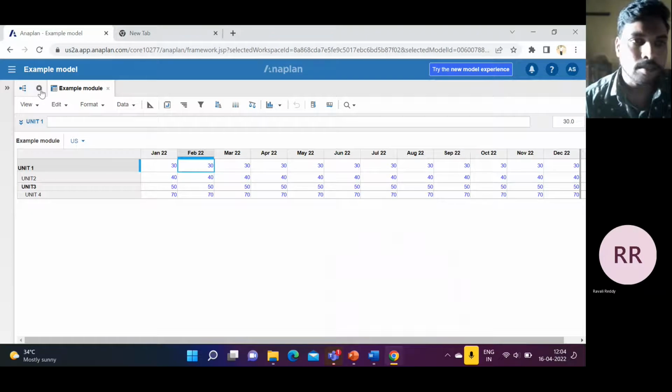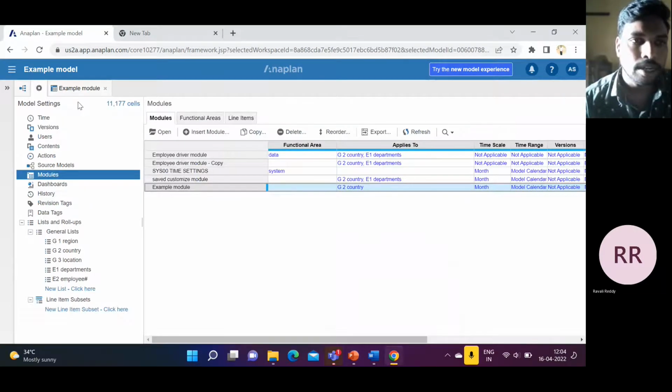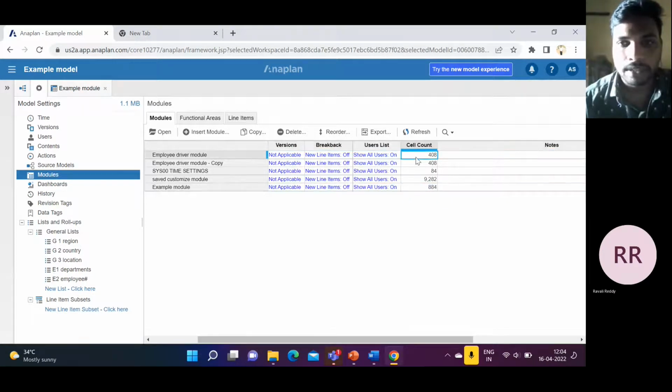Here we have shown the model size for the entire workspace. This is 11,177 cells. Double click on it, and it is 1.1 MB. This is the model size. Going through the modules, you have a cell count. These are the total cells of each module: the employee driver module is 408, and the sales customer module is 9280. This is the cell count, and each module has its own cell count.